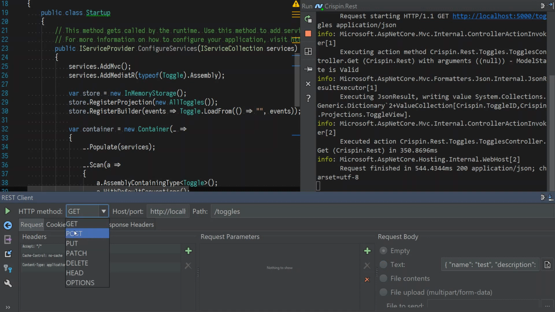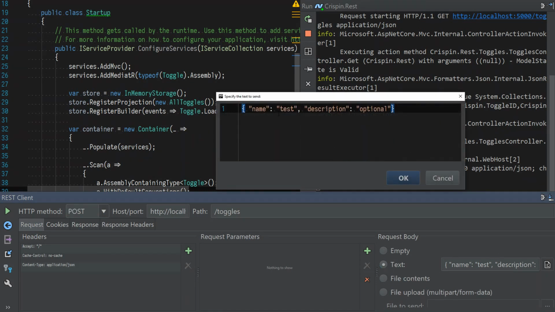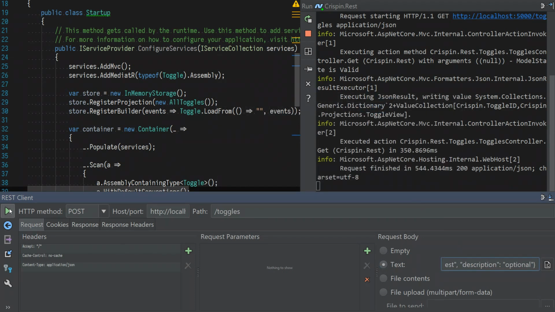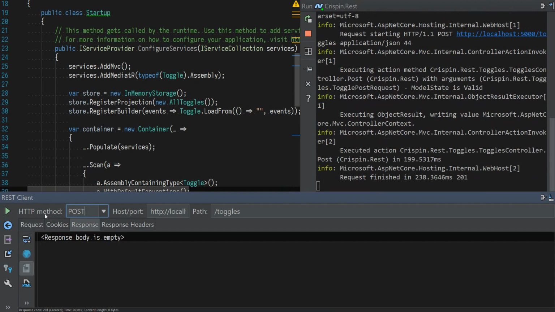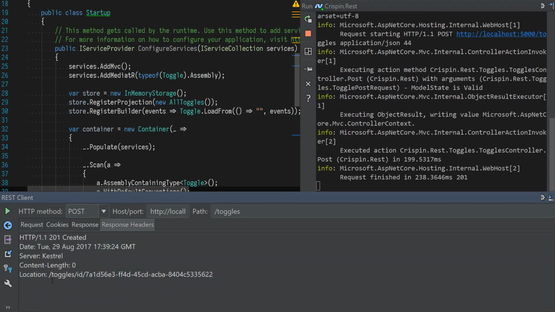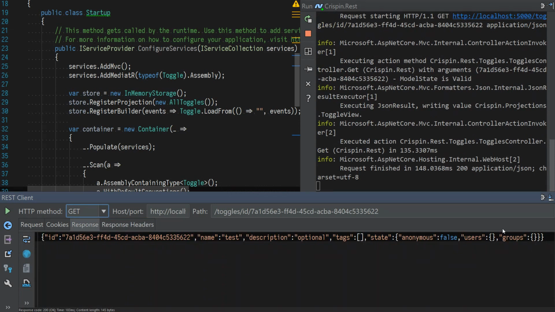So now if we make a POST request with a test optional, we should create a toggle. Response body is empty, response code 201 created, and we got a header back with the location. So if we copy that and put that in there, and then do a GET to that, yeah, then we get our individual toggle back as well.